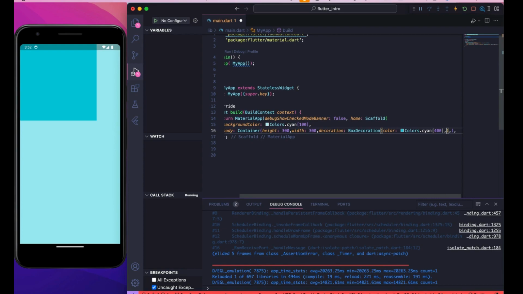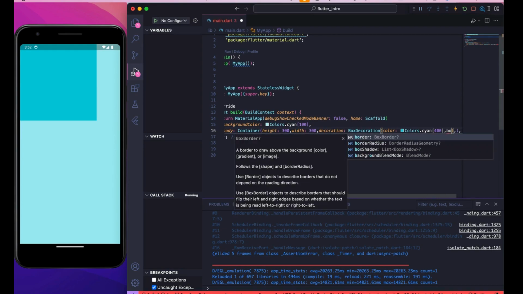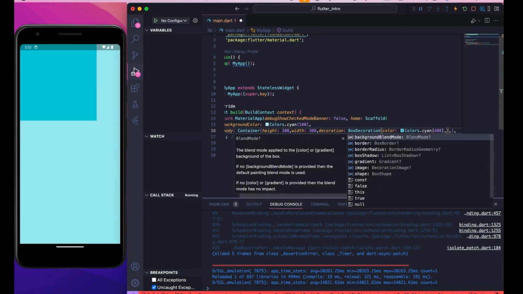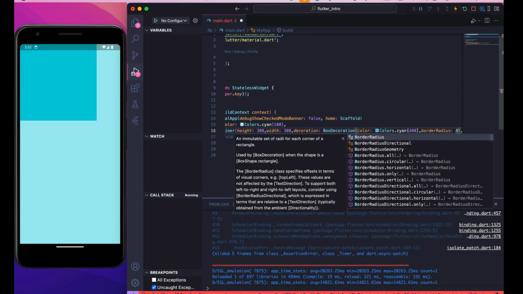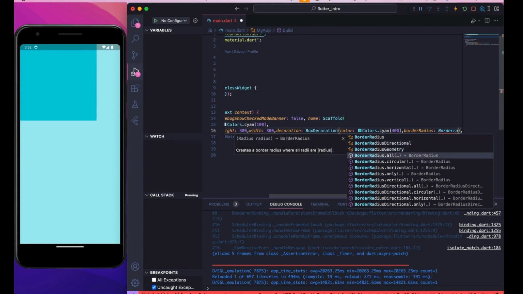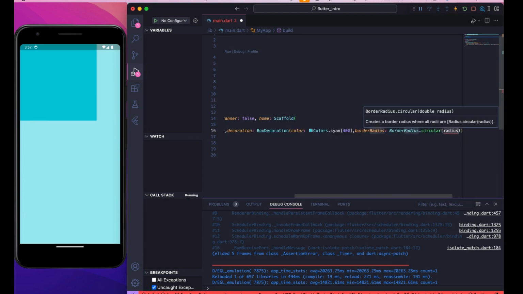So now everything looks good. Let's add a border radius. Again, just press Control Space, type BO, and you will get a border radius. Now you can see there are different types of border radius: circular, horizontal. Right now just focus on the circular, and I will tell you about the others later on.